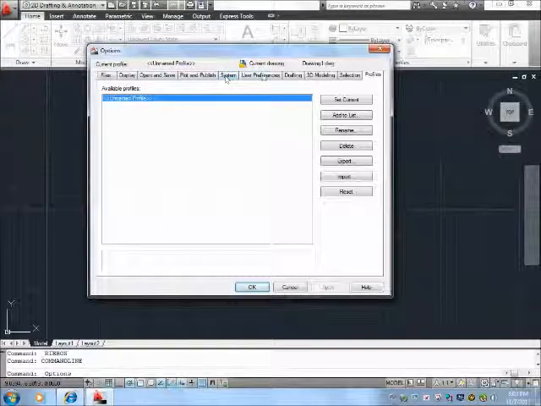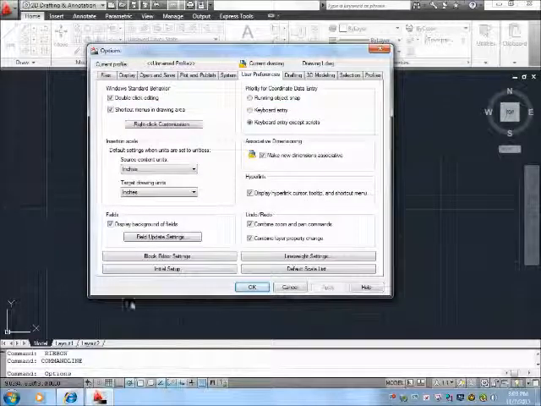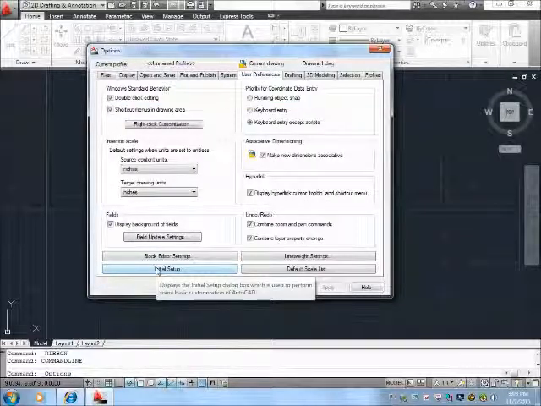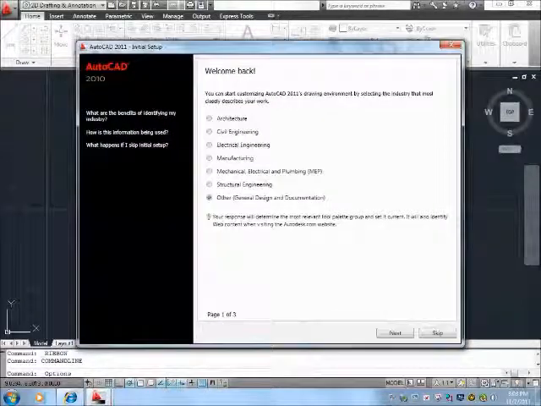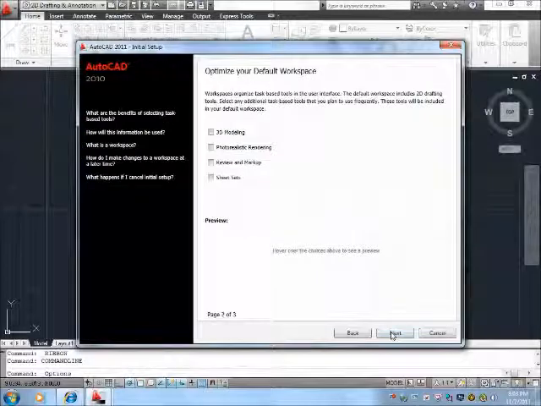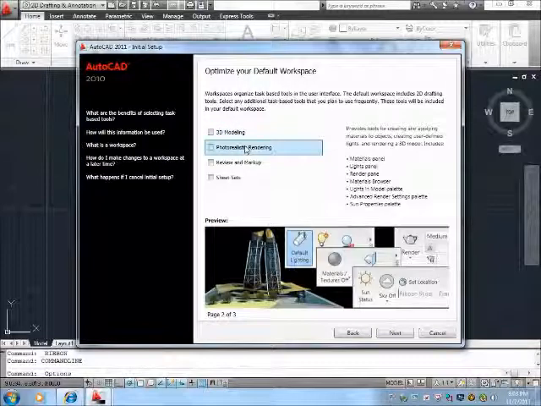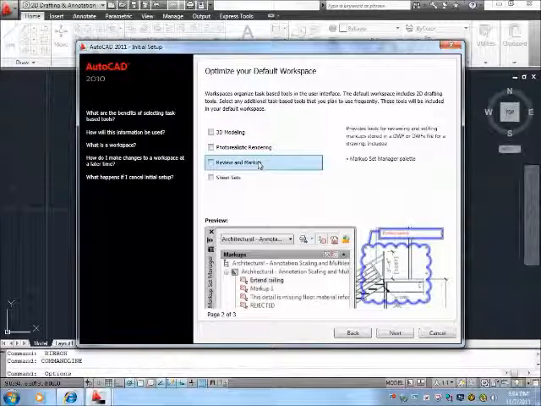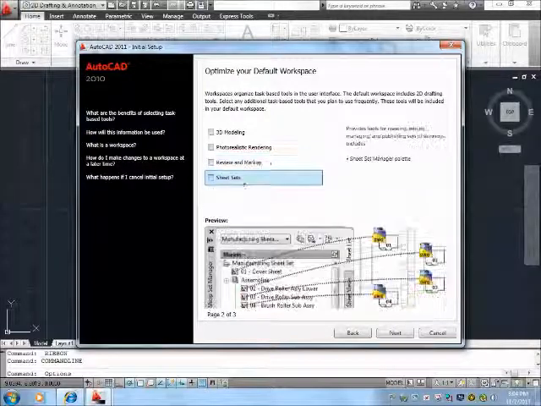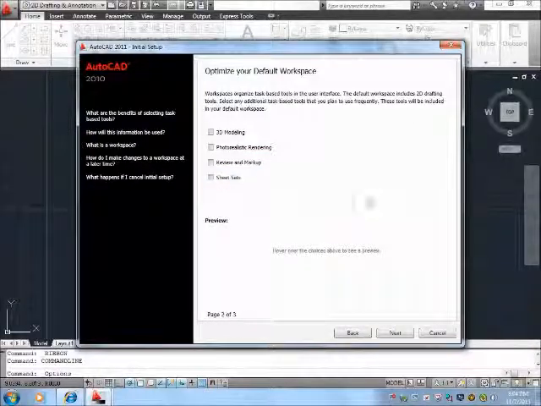Go to User Preferences, and go to Initial Setup. We're going to select Architecture as our drawing environment. Click Next. We're going to leave all of this out. The 3D modeling we're going to do later. The photorealistic rendering we don't need to do right now, nor do we need to use the review and markup or the sheet sets. So we'll leave these unchecked. Go ahead and click Next.